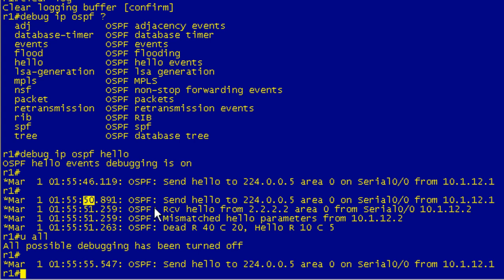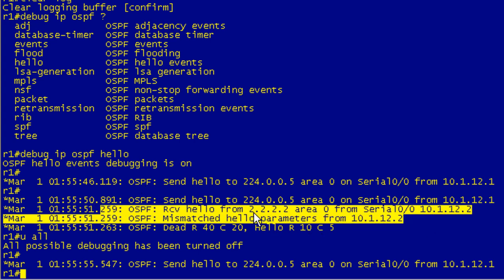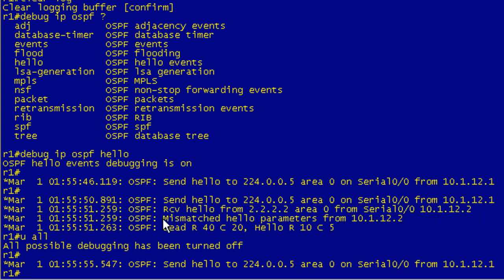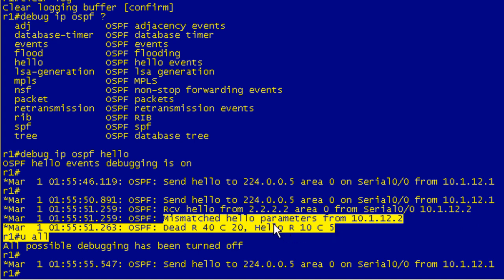So here's what I was looking for. Now we've received a hello from 2.2.2.2, which is router 2, and it tells you the area it's coming in on. It gives you a lot of good information. It shows you the interface it's coming in on. It shows you the IP address of the interface that sent it. While 2.2.2.2 is the router ID of R2, this is the actual interface IP that it was sent out on from R2. Anywho, we now see the important part here, which is the mismatched hello parameters.